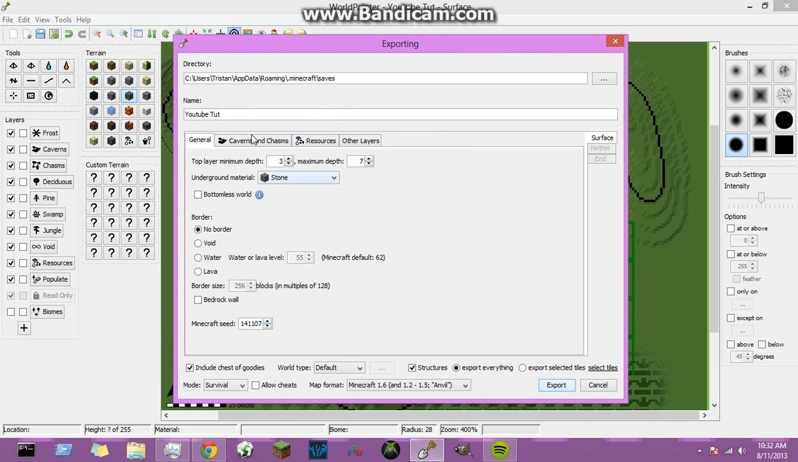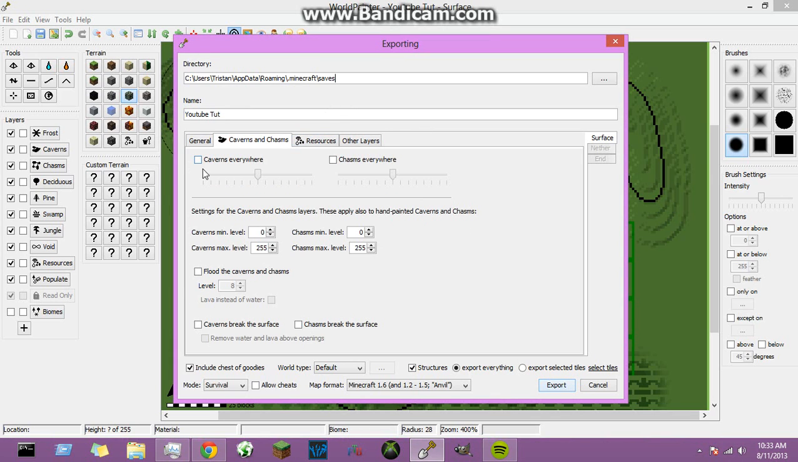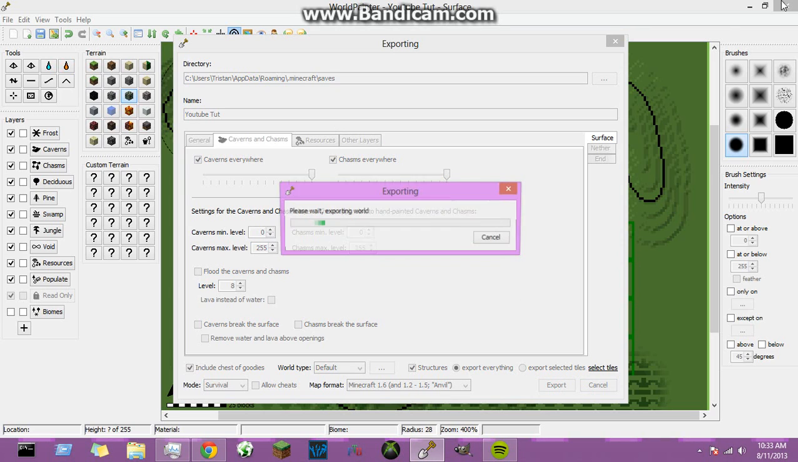And just do this. You can choose caverns, chasms, or anything like that. Caverns everywhere, chasms everywhere. Bam. Bring that up. This is make the world look like I have huge, ugly chasms everywhere, which I don't care about, because I'm just going to show you guys this. So, Export. I'm trying to speed it up because I only have 2 minutes of the video left since I'm using Bandicam.